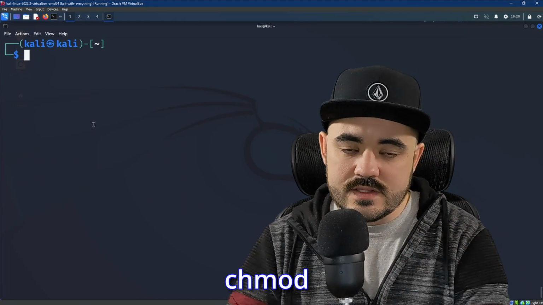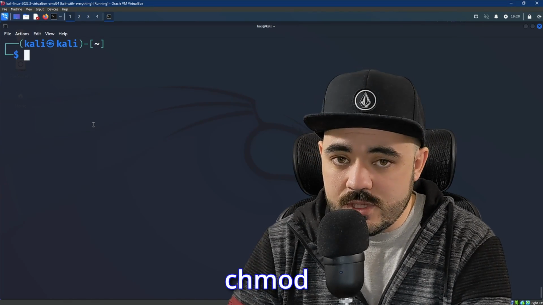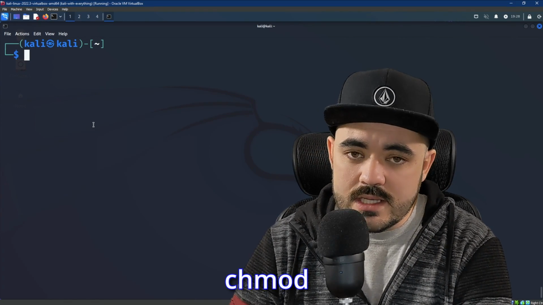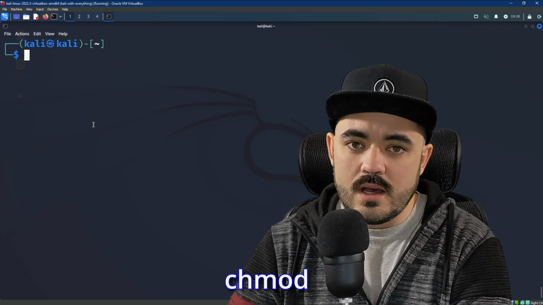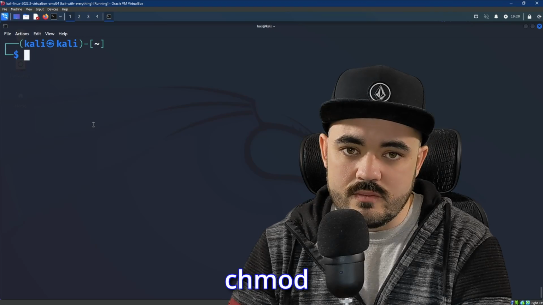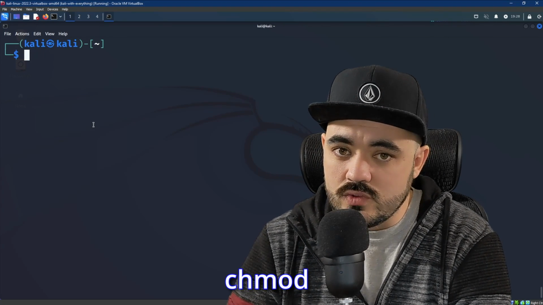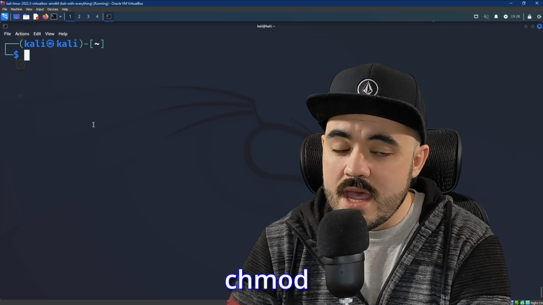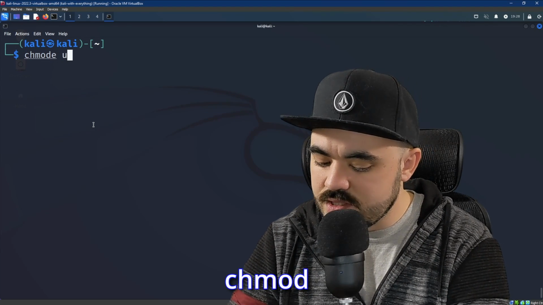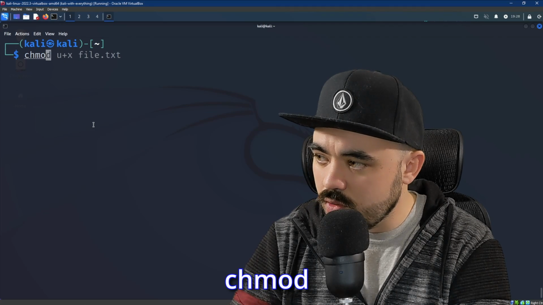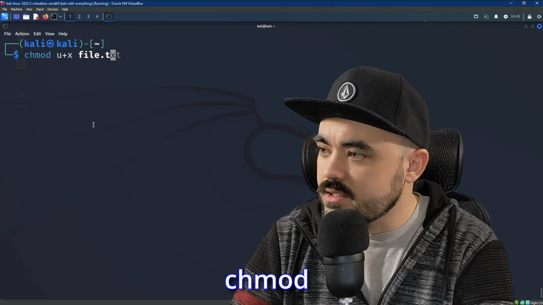So let's check and see if we can change the permissions here. Now, one way to change the permissions is to use the letter indicating one of those three groups that I explained, and then plus or minus certain permissions. So let's say we wanted to give ourselves, the user or owner of file.txt, execute permissions over that file. We would do chmod u plus x file.txt.